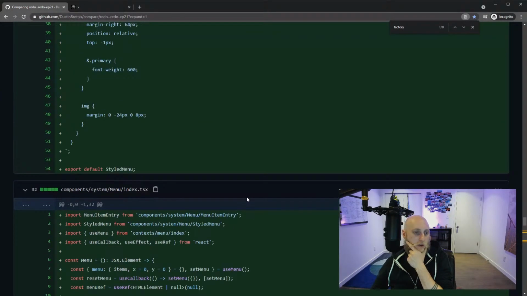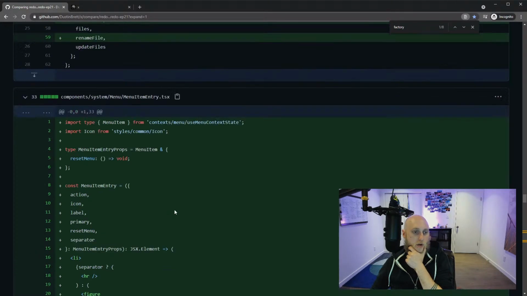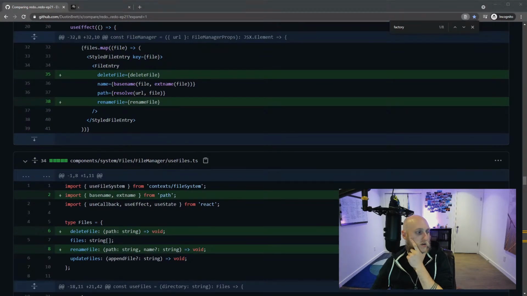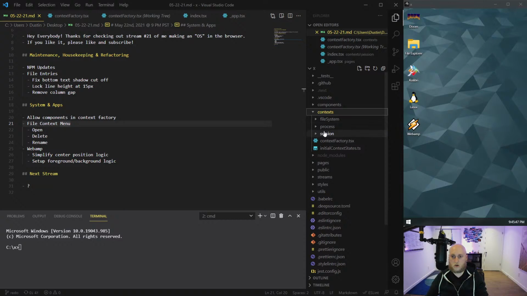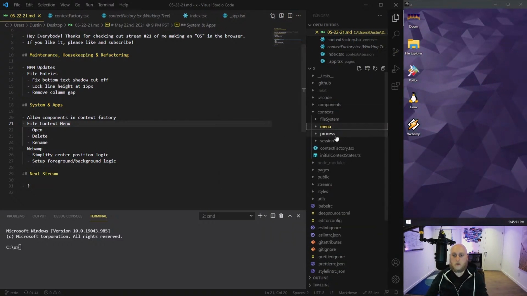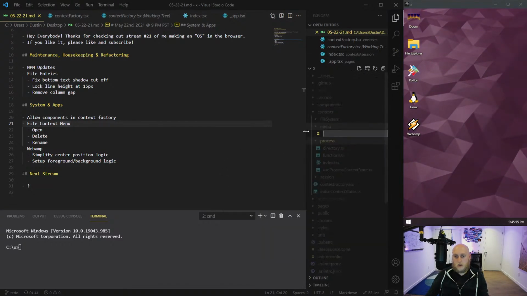Now, where to begin? Because I kind of just thought of how to do this on a whim. There's the styled part. There's the item entry. Let's just start at the most basics and get the basic idea out of the way here. So in our context folder, we're going to make another folder called menu. It's going to be our menu context.